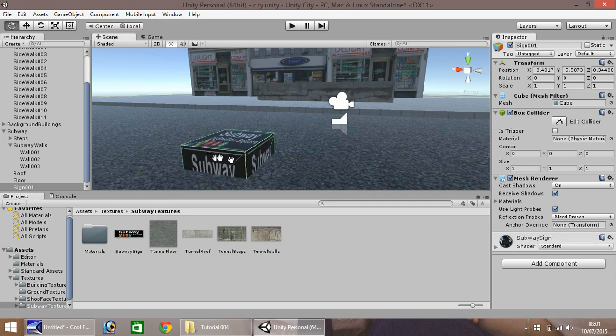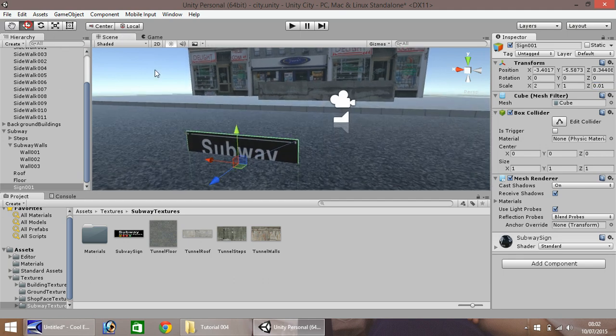So now we want to resize it to be more like a sign. So we want the y-axis to, should we keep that as 1? I think 1's okay. X, let's have that as 2. And the Z, set this to 0.01. And you'll see it ends up a very thin sign. So now, move the sign into position.